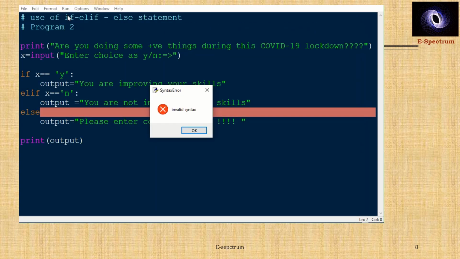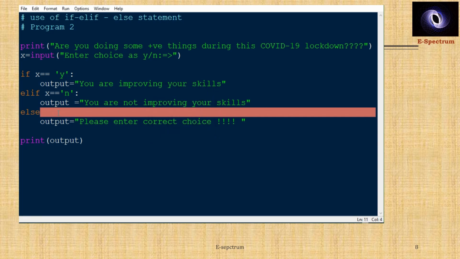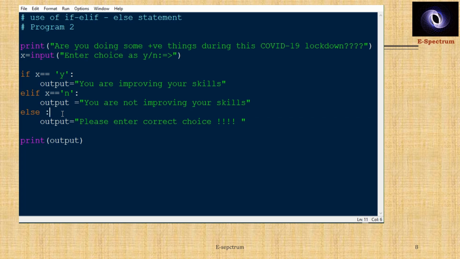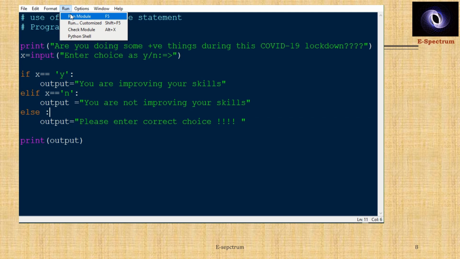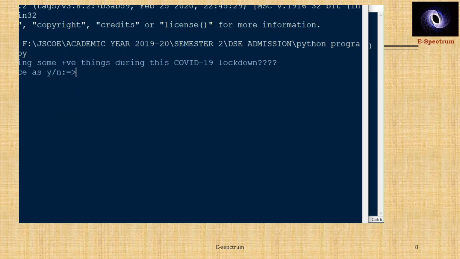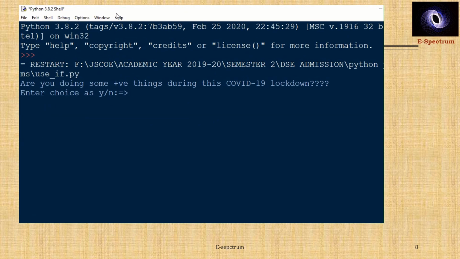What do we get? There is one error. What is missing? Have you identified? I forgot to give the colon here. That is the syntax. So let us save and run. Now you give the choices. If I give y, "you are improving the skill set."